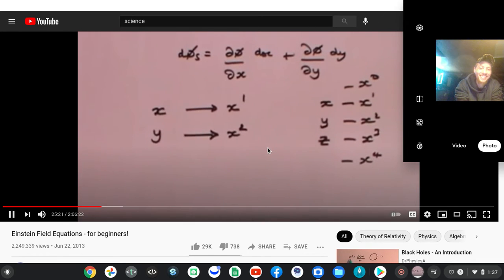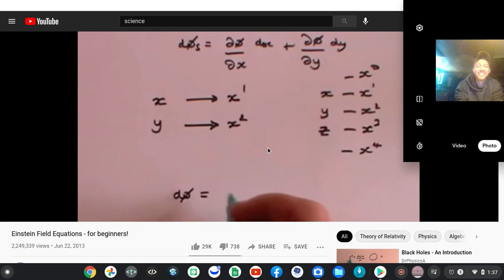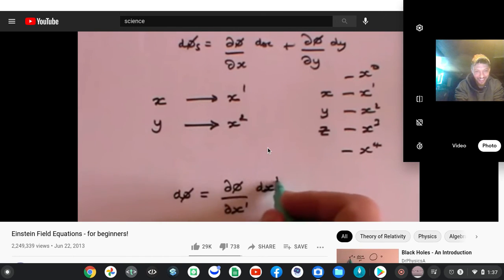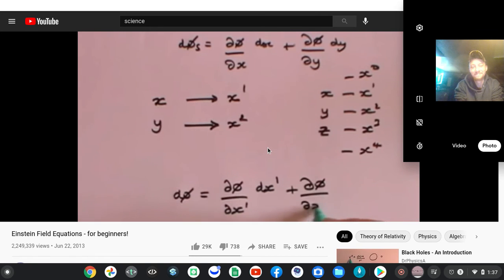So if I do that, I will get the d phi, which is the overall change in height as far as my field is concerned, is going to be equal to the gradient, which is d phi by dx1, times the distance I move, dx1, plus the gradient in the y direction, which is now the dx2 direction, times the distance I move in the x2 direction. And of course I could add further terms, x3, x4, x5, as many as I need.